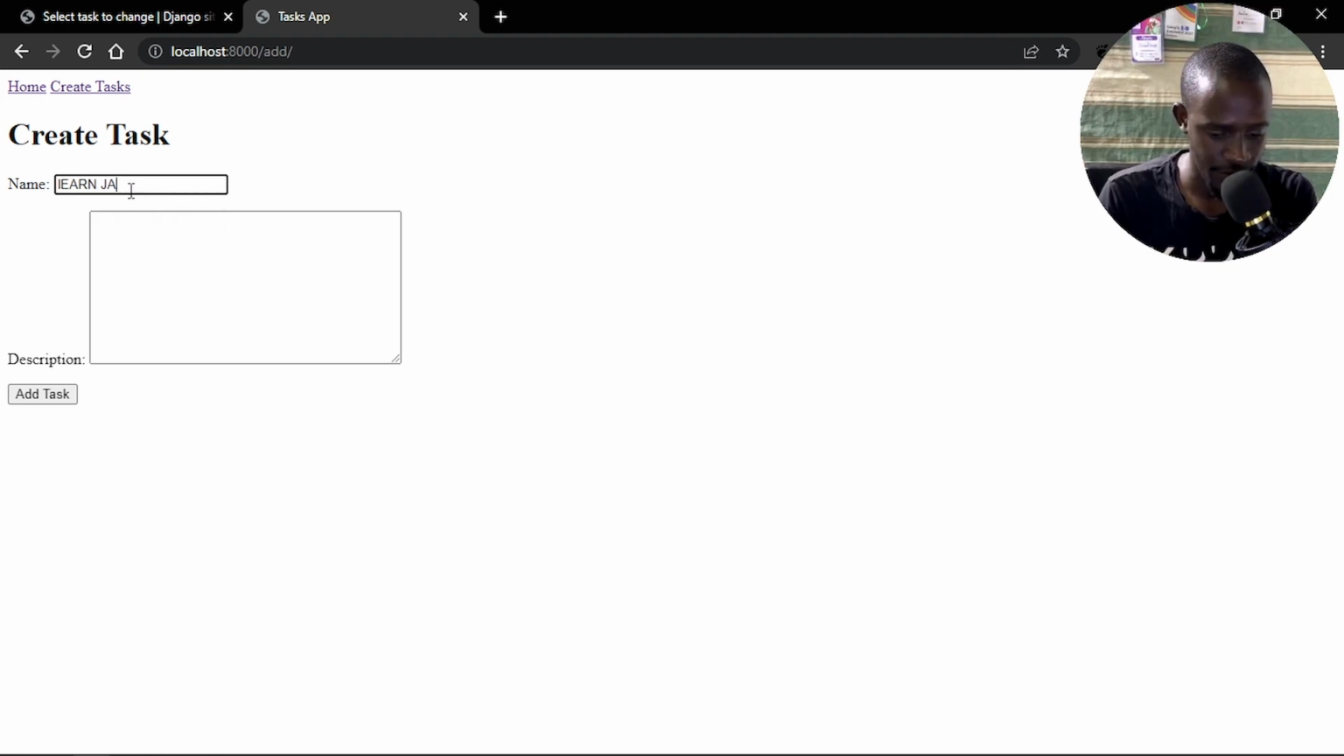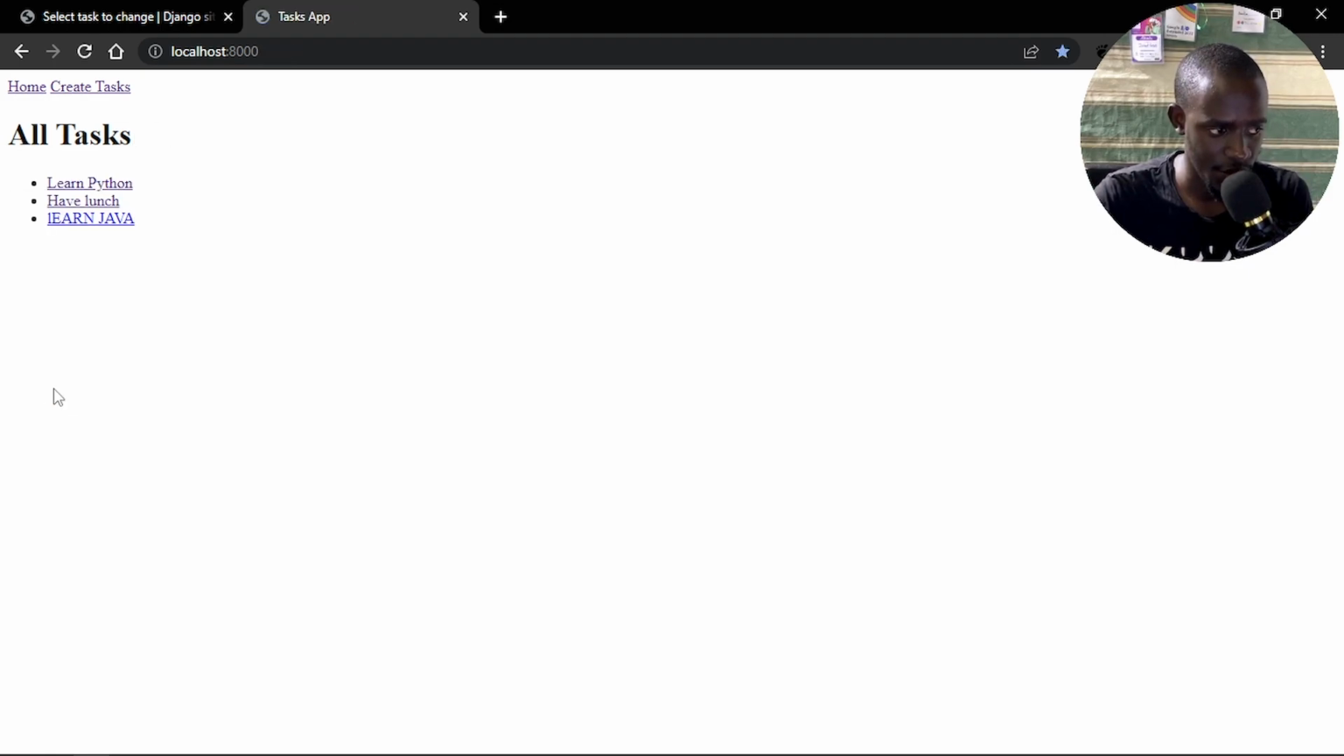Java, and then here I'll say learn, it's actually going to be learn programming with Java. So I'm going to go ahead and add this. Right now we see that it has been added, which is now working fine. So we've been able to successfully modify that and make it a class-based view.